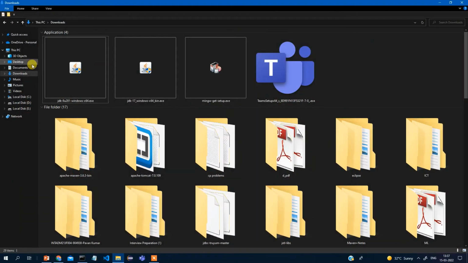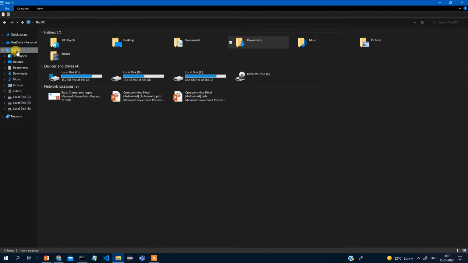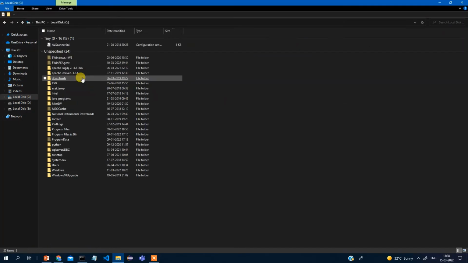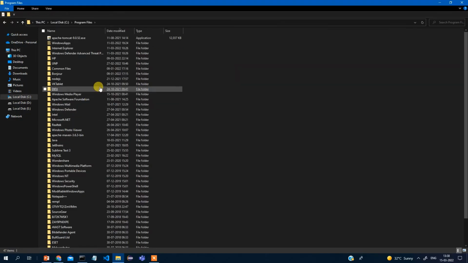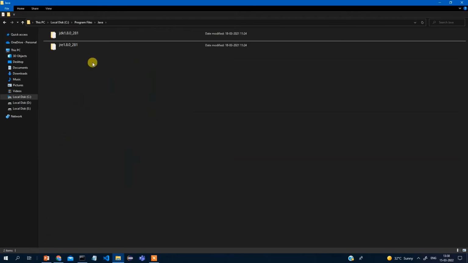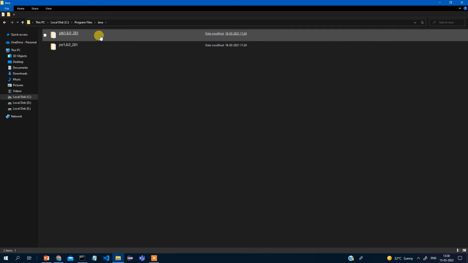Go to This PC, and in the C drive, we already know where we installed our Java. In Program Files, go to the Java folder, and here go to the JDK you have installed. Since you installed the current version as of March 2022, the current version is 17. Since I have already installed another version, that is Java 8.